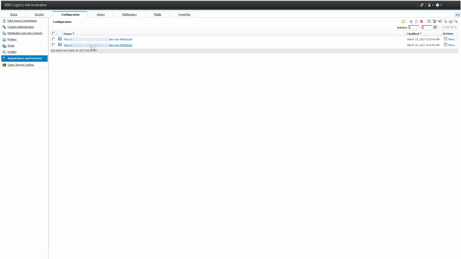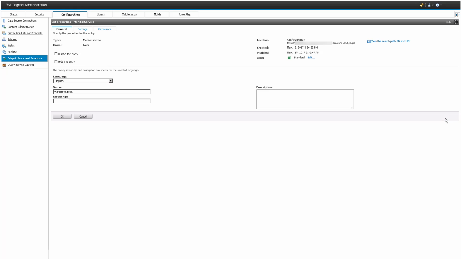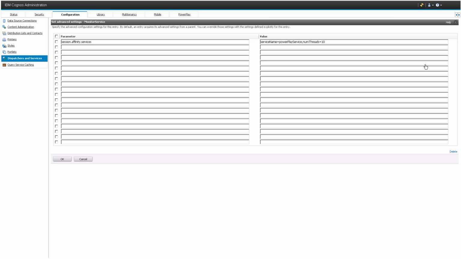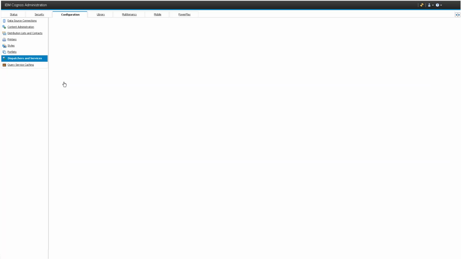Drill down on the Cognos Analytics dispatchers running the monitor service, find the monitor service and click Set Properties. Click the Settings tab, then click Edit beside Advanced Settings and set the following advanced setting. The parameter name is session.affinity.services and the value is service name equals Powerplay service, num_threads equals 10. If the Powerplay server belongs to a server group, refer to the tech note mentioned in this video. Click OK to save the settings. Click OK again to leave the monitor service properties.